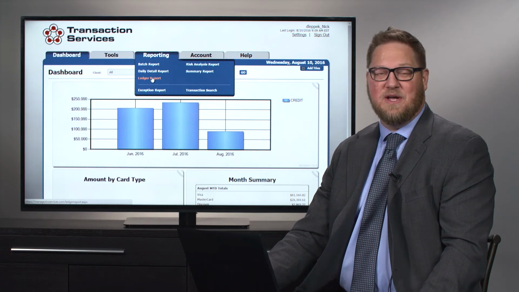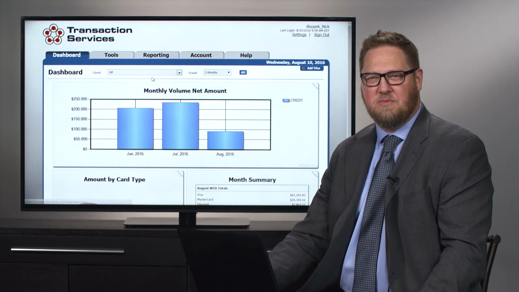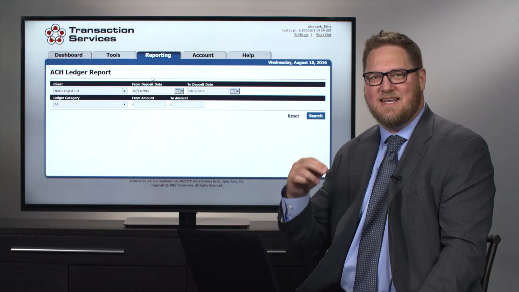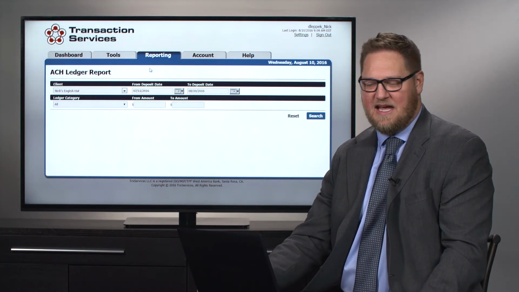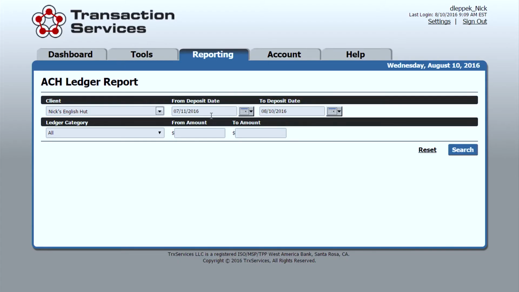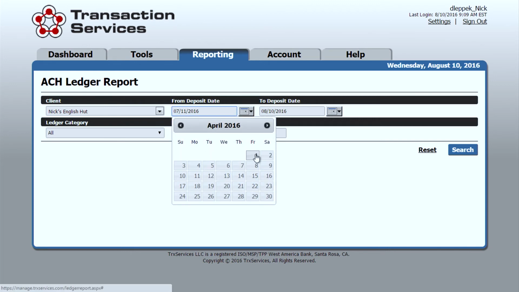Under reporting, we also have a ledger report. The ledger report is the money that's been deposited in and out of an individual merchant's account. Again, like all of our other reports, there's a start date and an end date, and you can go ahead and change that to basically any dates that you want.